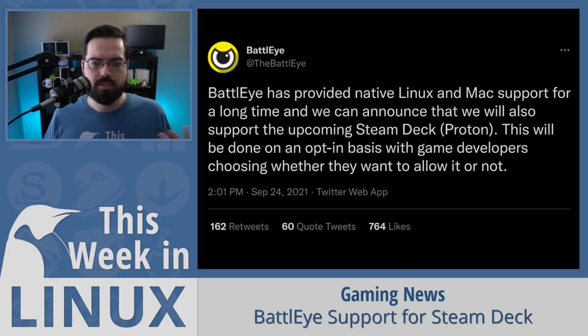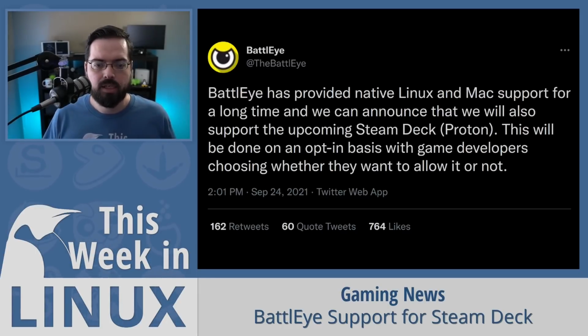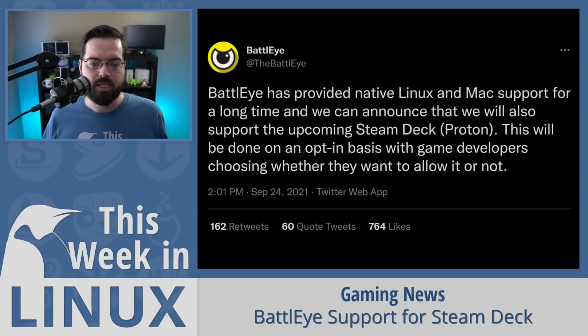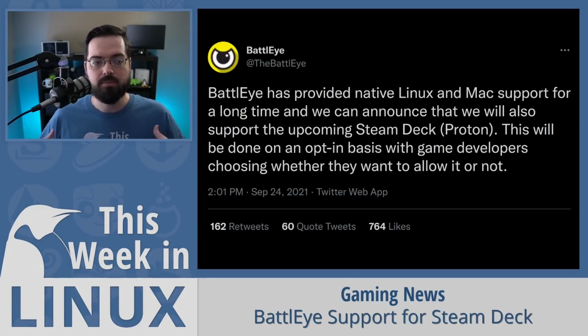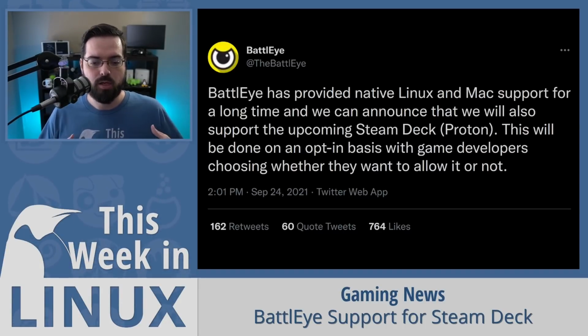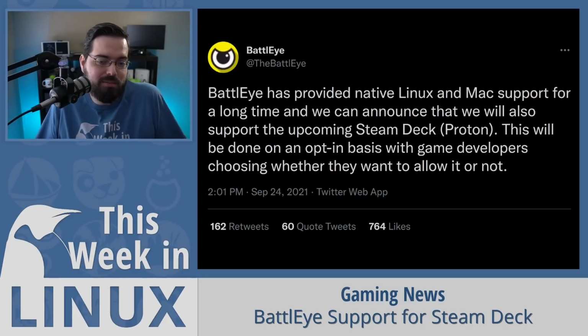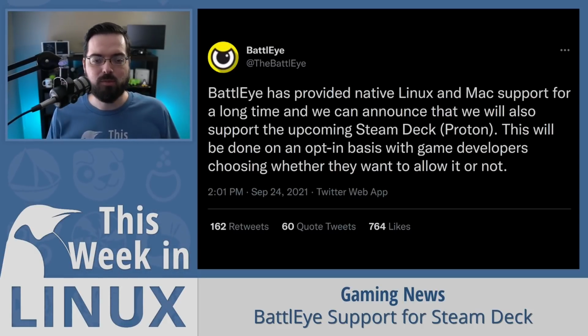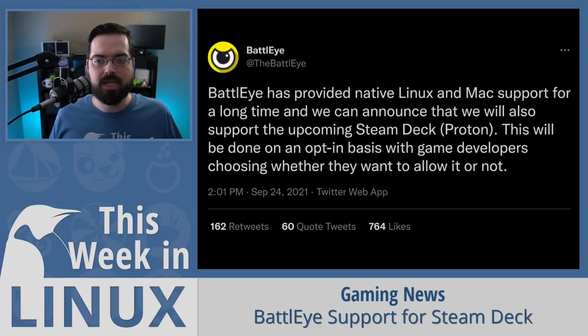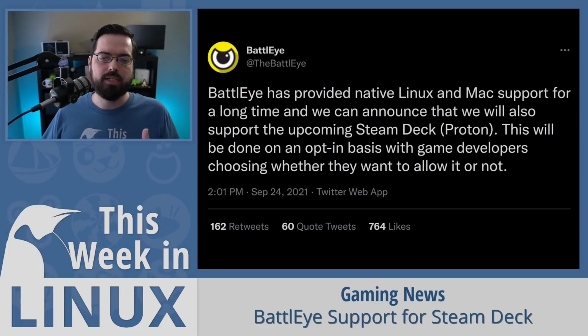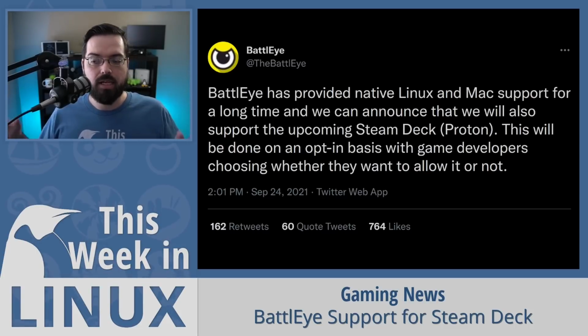Now, BattlEye does say that this will be done on an opt-in basis with game developers choosing whether they want to allow it or not, similar to how EAC is implementing it. But this is still huge because it makes it possible for these games to more easily be on Linux and just make it where we can play these games that we haven't been able to for a while. I mean, Proton's awesome, and it's made it possible to play all sorts of great titles, which I love. But there are some that you can't because of these anti-cheat things, so it's just really awesome to see this.